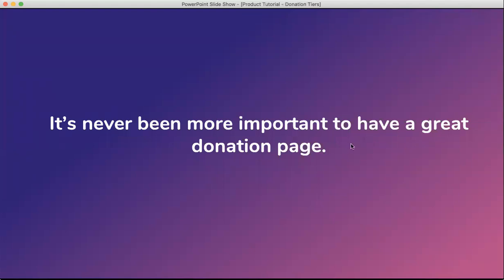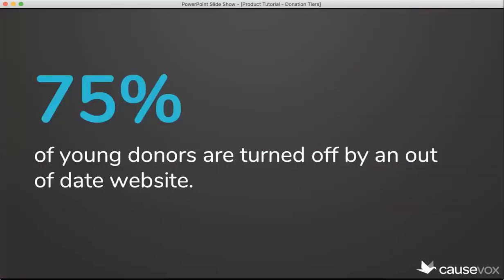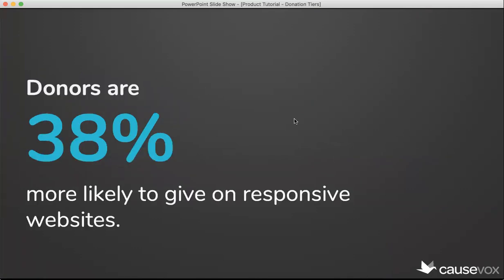So just making that donation form as optimized as possible. Here are some of the statistics that inform this approach. 75% of young donors are turned off by an out-of-date website. So if your donors go to give on your website and your donation form looks outdated, they're way less likely to complete a donation. Similarly, 38% of donors are more likely to give on a responsive website. So if your donation page is super easy to use, they're way more likely to complete their donation.